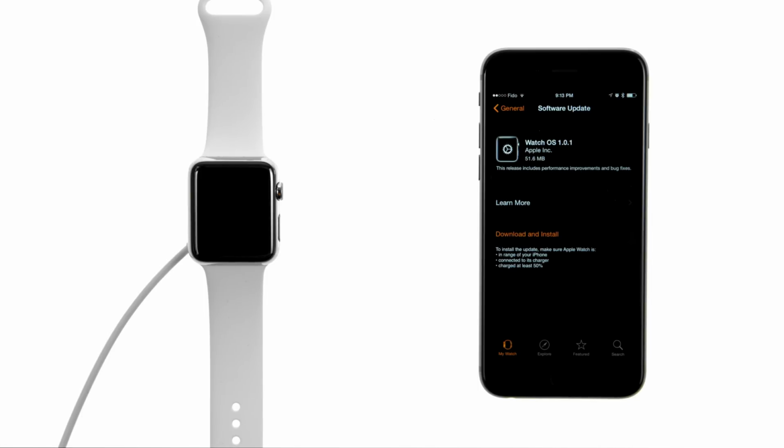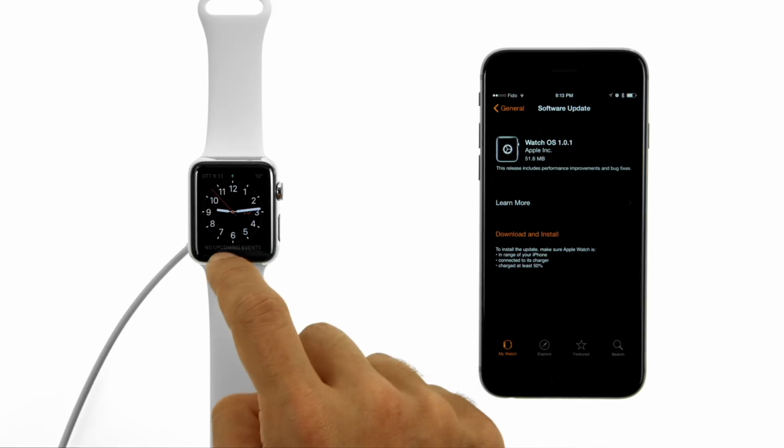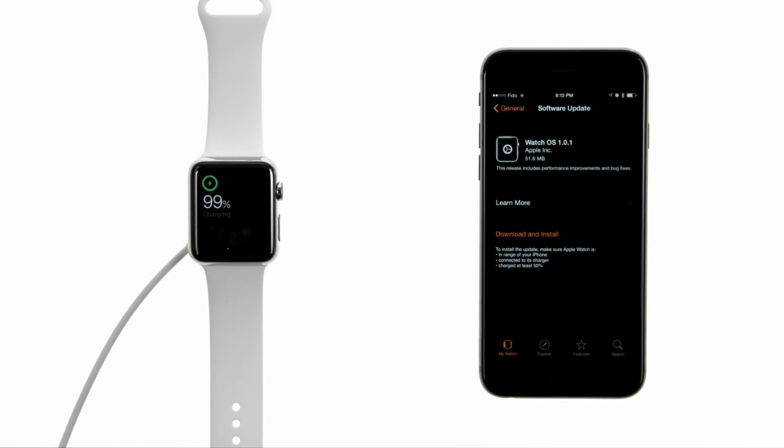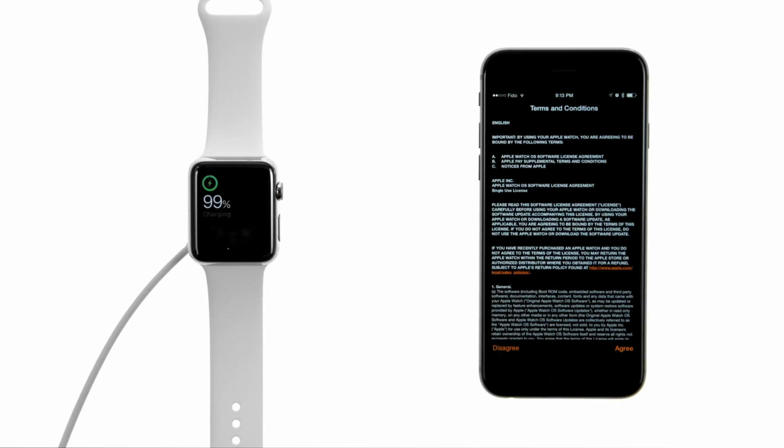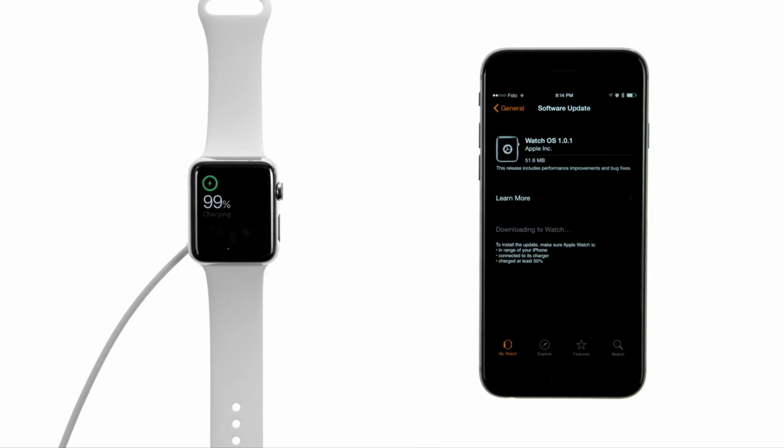If a software update is found, ensure that your Apple Watch is nearby and connected to a charging cable. Once the watch is over 50% charged, tap the Download and Install button on the iPhone. The Apple Watch firmware will be downloaded to the device. This may take about 5 to 10 minutes.